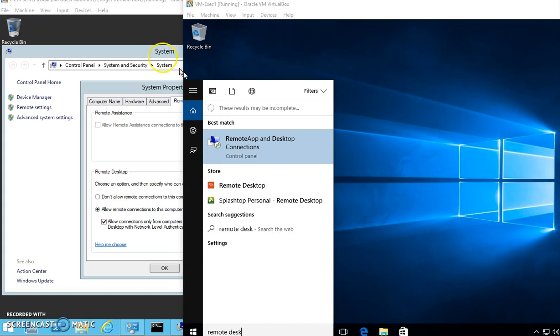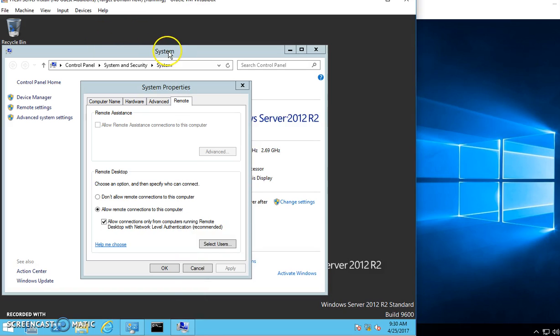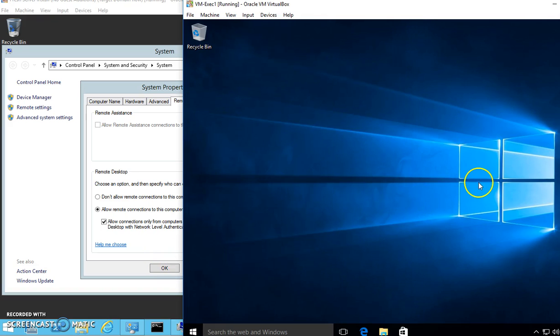Now, before we get to that, we need to make sure that our server, we're using system properties here, and then we did remote settings, and then we allow remote connections to this computer, and then we say OK. This has already been done on this server.